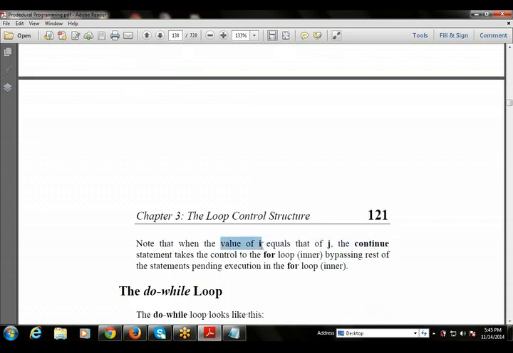Note that when the value of i equals that of j, the continue statement takes the control of the for loop by passing the rest of the statements pending execution in the for loop, that is, the inner part. Now, the next loop is your do while loop. That is the last loop of this topic.